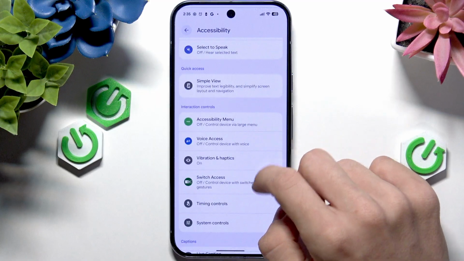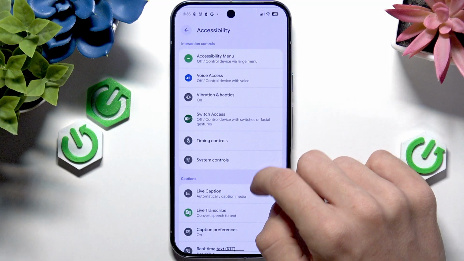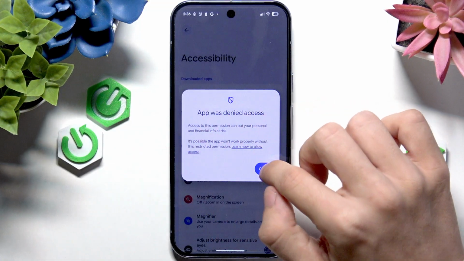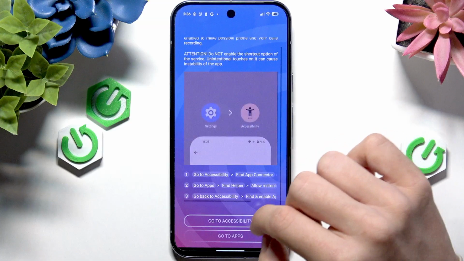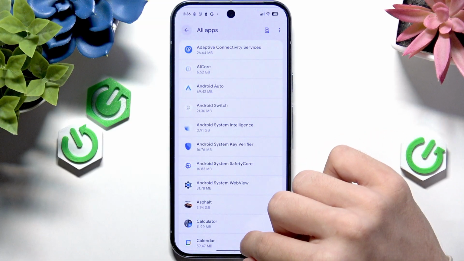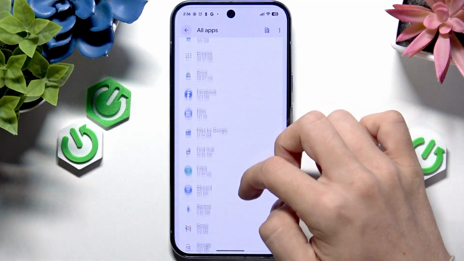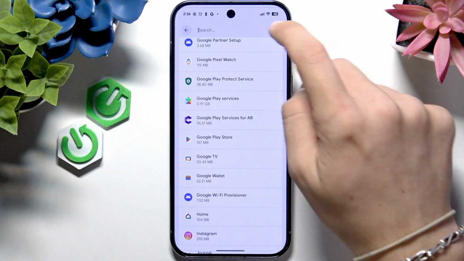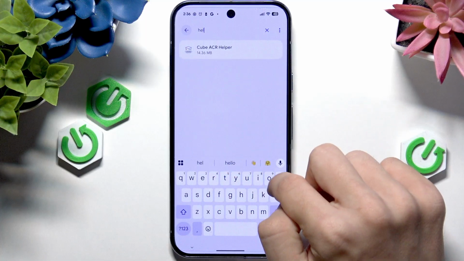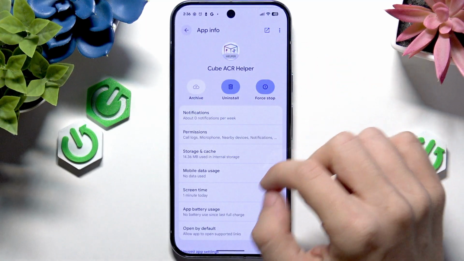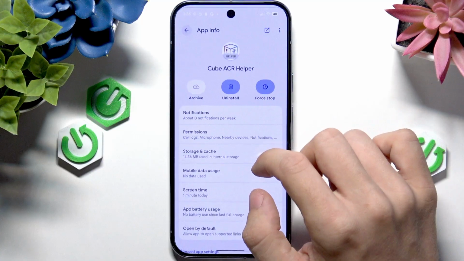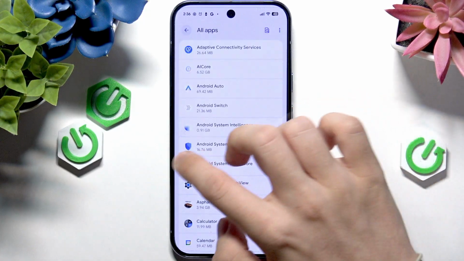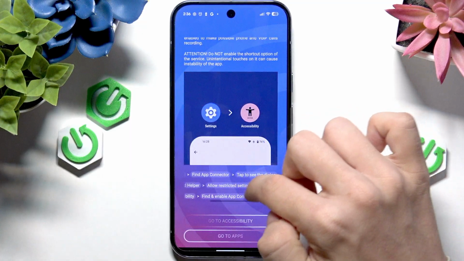Well, I have no idea where app connector is, so hold on a second. Okay, so it just shows you the dialog, but if we go back, then we can go to apps and then find our helper. I'm just gonna search for it because I probably won't see it. Helper, click here. Then I already forgot what to do next. So hold on a second. It's gonna be allow restricted settings.